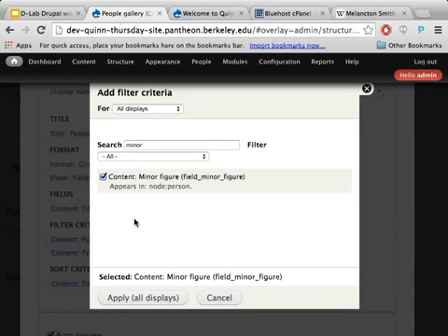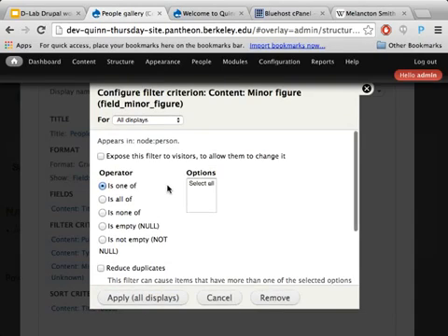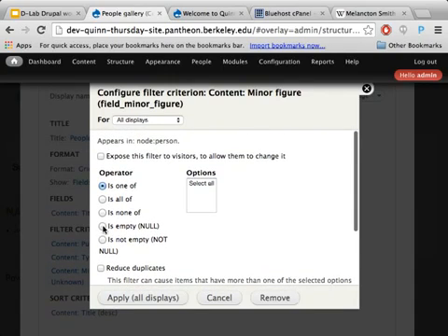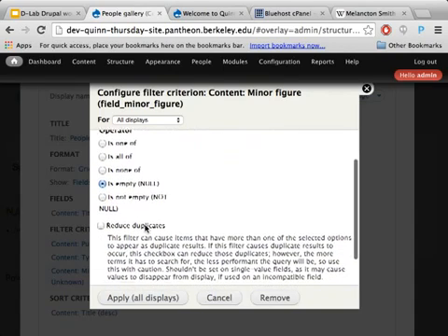And if you search for minor, it should pop right up, minor figure. We'll hit apply, and we will choose is empty, because as you recall, it's a checkbox if they are a minor. Sorry, is not empty. It's not empty because we're trying to wait. Empty is empty because that will limit it to only people who do not have the checkbox checked and are not minor figures. I psyched myself out there. Yes, is empty is the right choice.